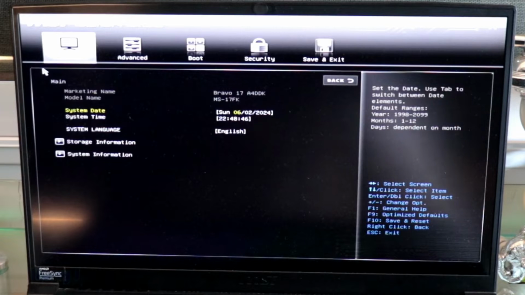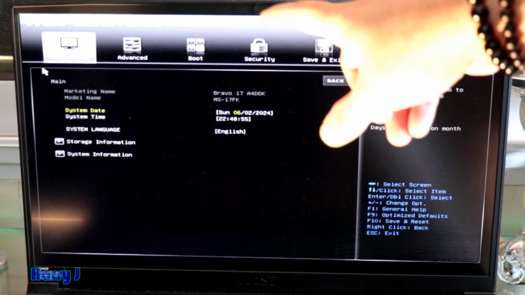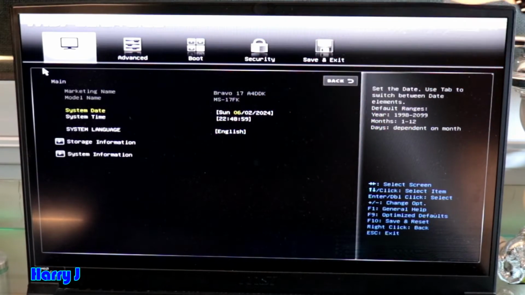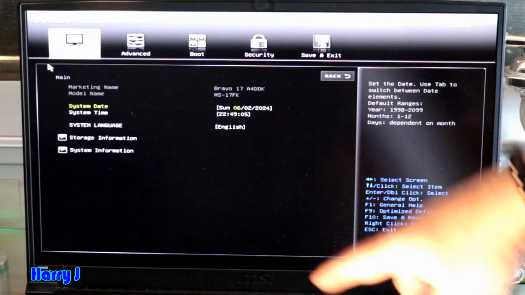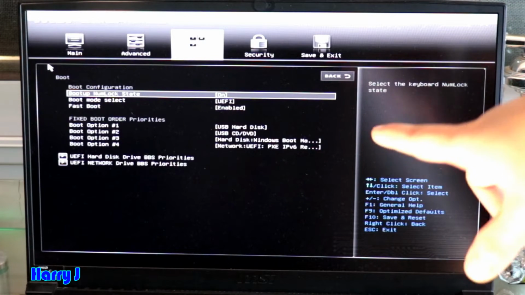So we are in the BIOS now. How can we change the bootloader? At the top we have different options. You can see here we have Main, Advanced, Boot, and Security. So the third option is Boot. With the arrow keys of your keyboard you can come to the Boot option.